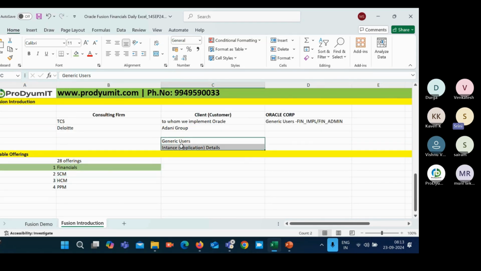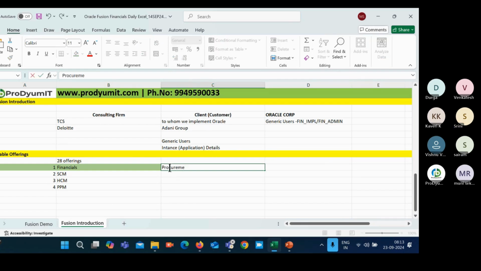Once we receive the users from the client, we will log into the application. As a first step, we will enable the financial offering. And we will also enable procurement, because a few of the setups are dependent on procurement. That is the reason we will enable the procurement application also.